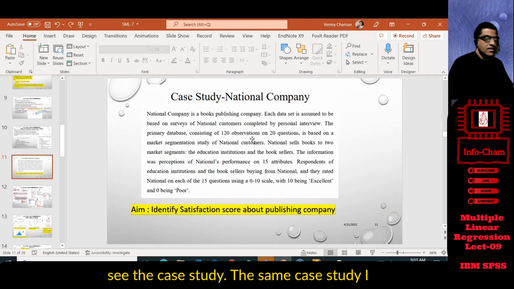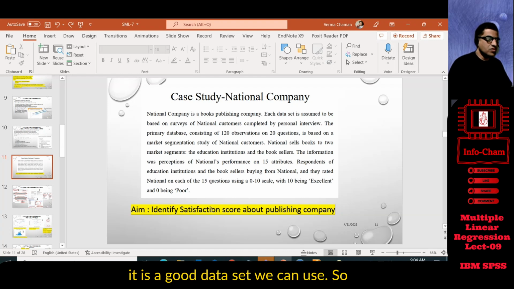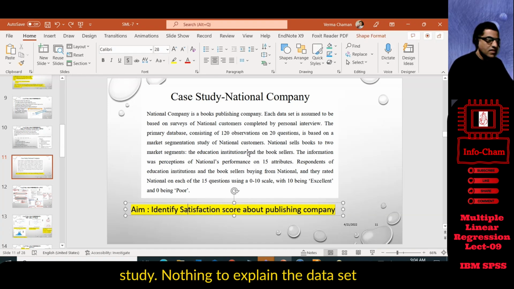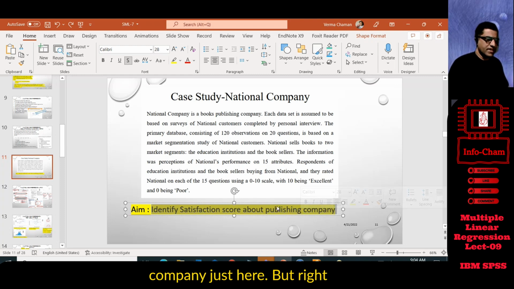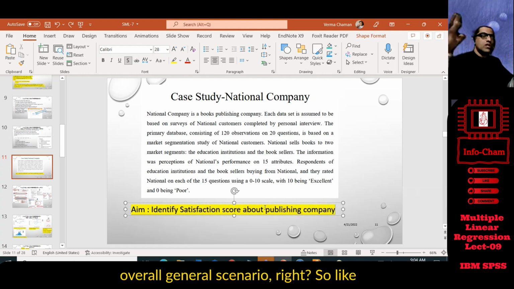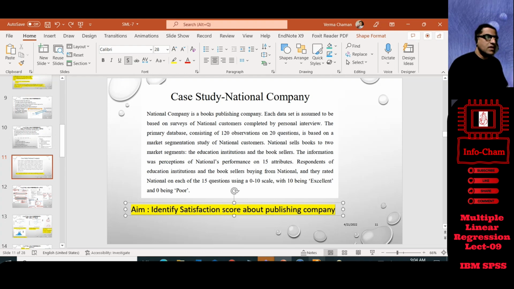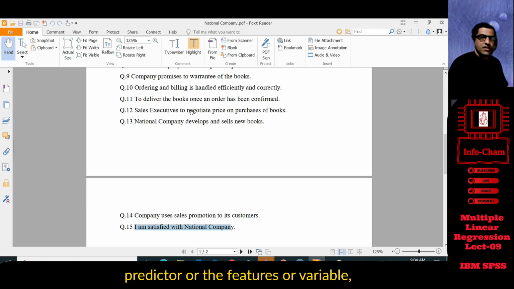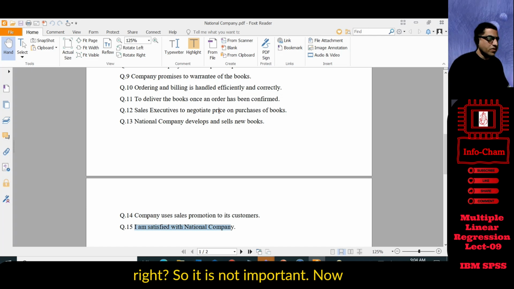Let's see the case study. The same case study I want to consider here, because it is a good data set we can use. I think you got the case study again, nothing to explain about the data set again. It is the customer satisfaction score of a publishing company. But right now I'm not talking about only one variable, we will talk about the overall general scenario, right? So like the quality of services of the publishing company, you can write anything you want, and based on the predictors or features or variables, any term you can keep in your mind, right? So it is not important.